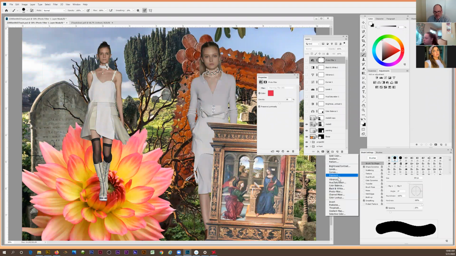I'm showing most of them. Channel mixer, that sounds scary. Let's skip these, they may not be that useful. Now here's a weird one, invert. Invert's going to flip all your colors, so let's try it.